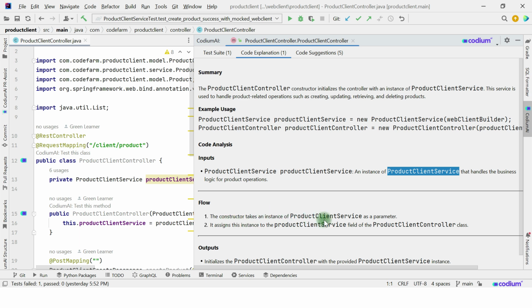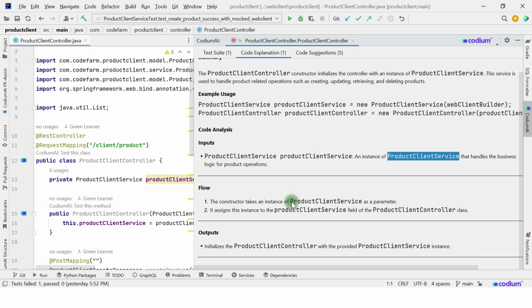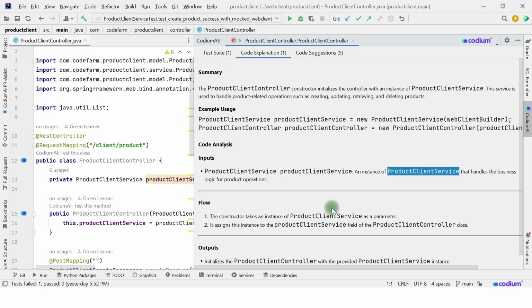What is the flow of the code? The constructor takes an instance of product client service as a parameter. It assigns this instance to another field variable of this one. Output: initializes controller with provided product client service instance. This is how we saw, and it gives a pretty good explanation, right?